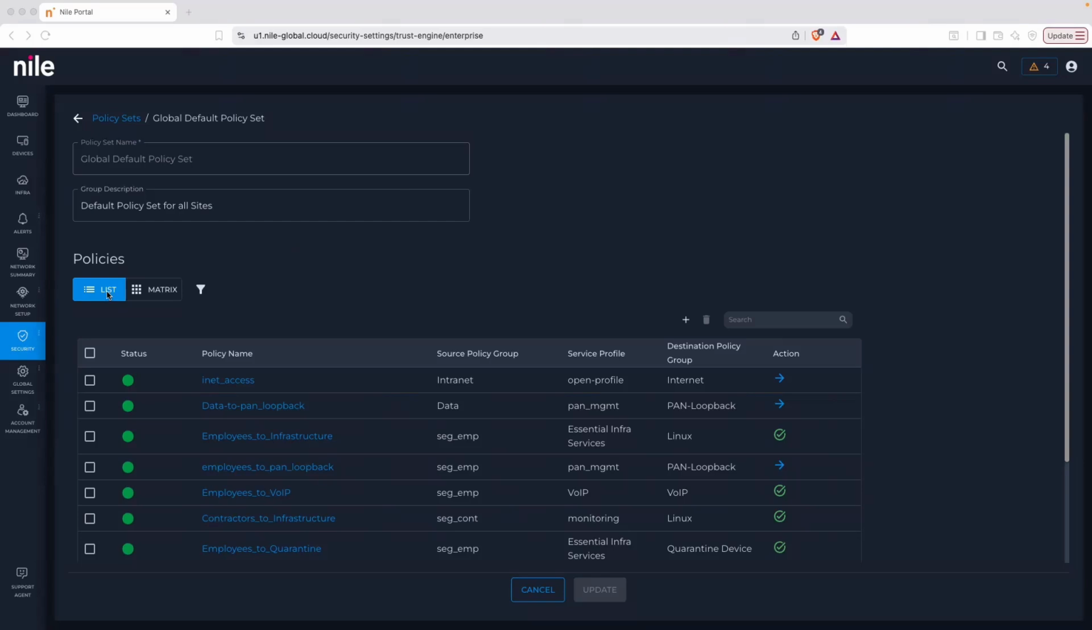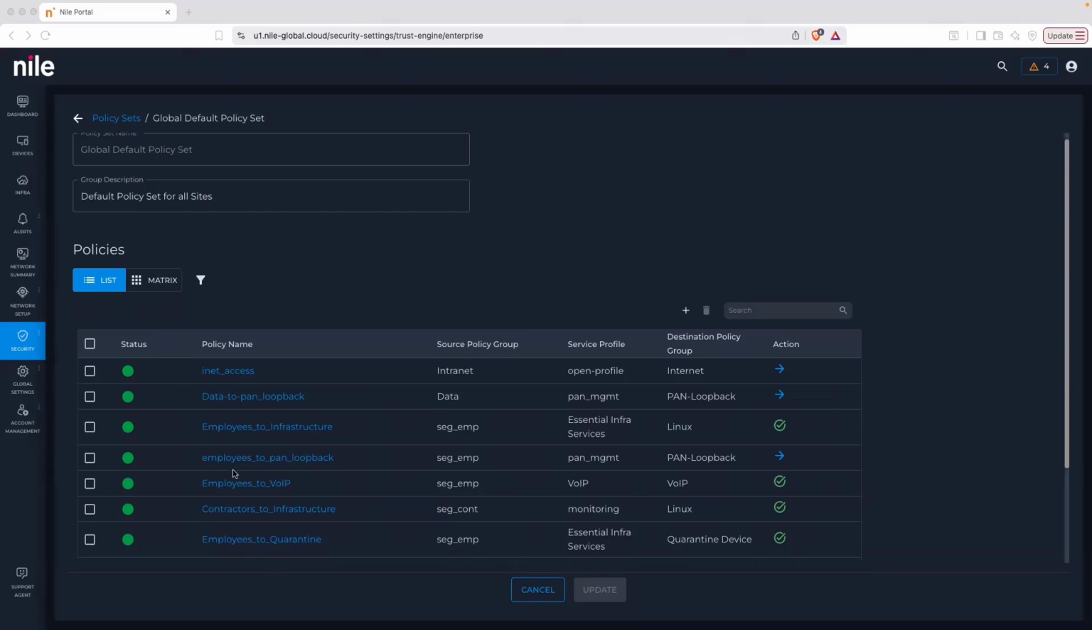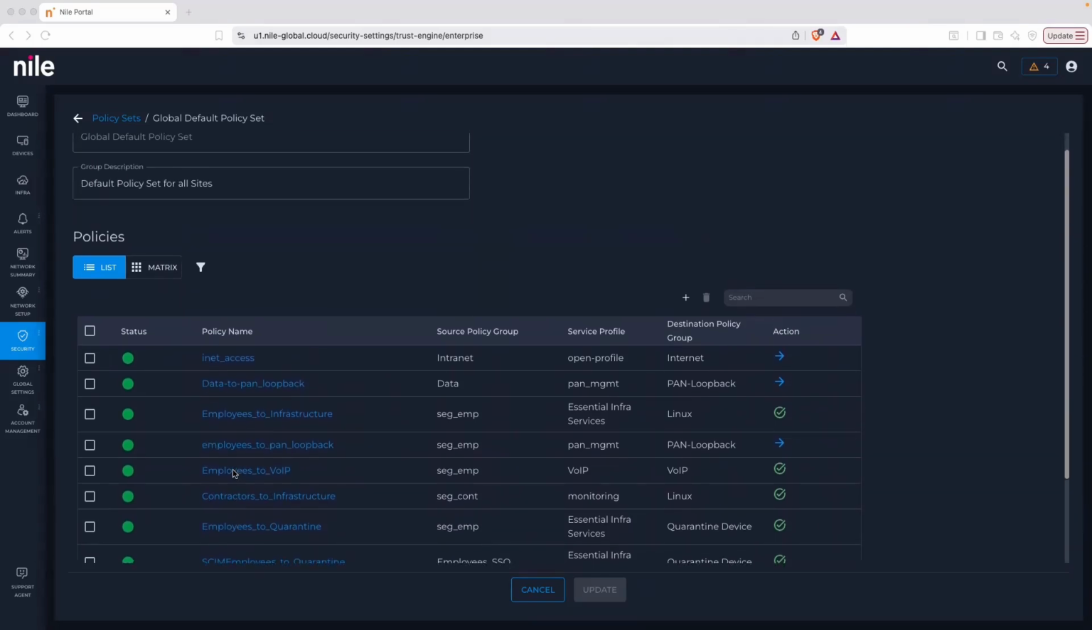Starting from the top, there's list and matrix. I'll start with the list. List basically shows you all the policies that are configured. As you can see, there are different policies that I already have in here. Status tells you if this policy is active or not. Then the policy name, whatever name I gave it, whatever source I defined, whatever service profile I defined, the destination group I defined, and what is the action that I want to be taken on it.